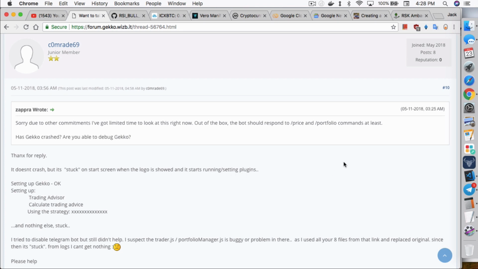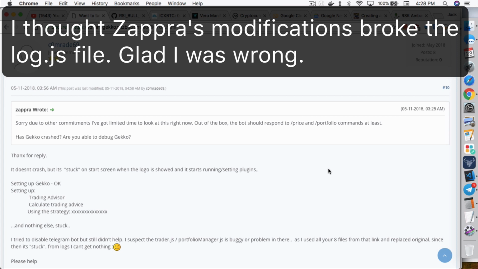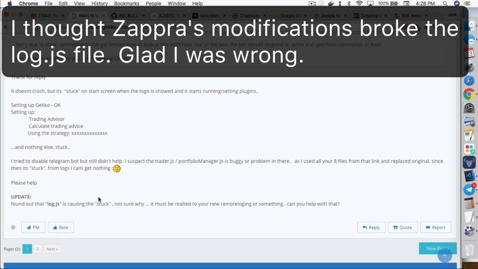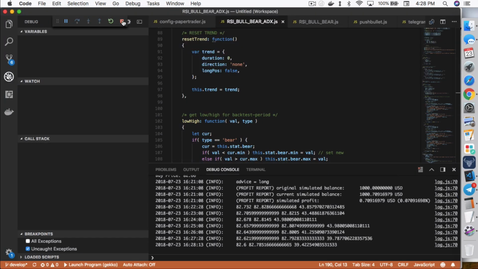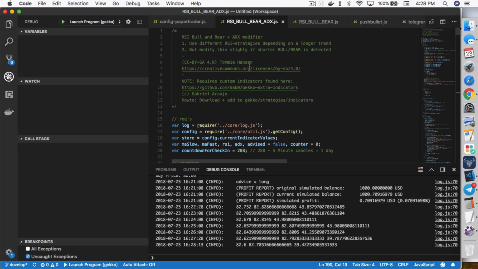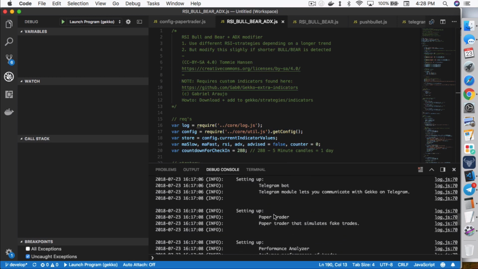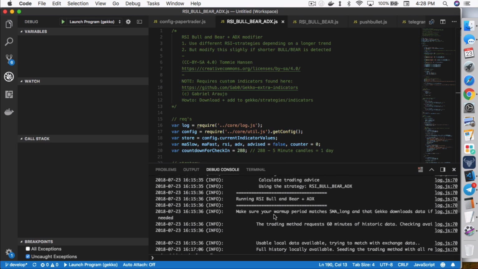I had the same problem, and I thought it was something to do with the log.js file that he mentioned. That's actually not the case. I'm going to show you this right now. I have it running already, but I'm going to stop it. So right now I have it running and it works fine. As you can see here, it works perfectly fine.